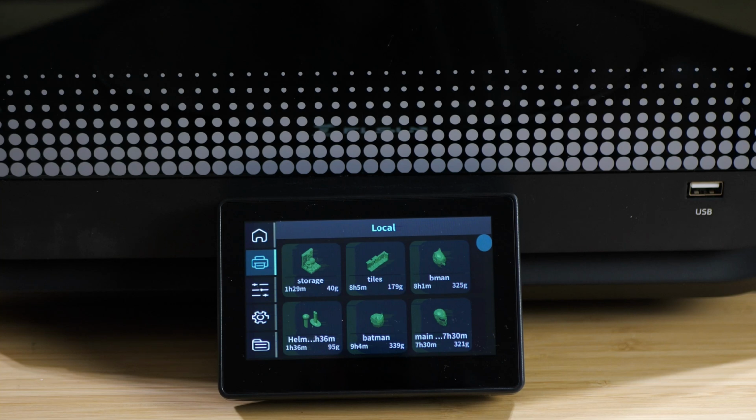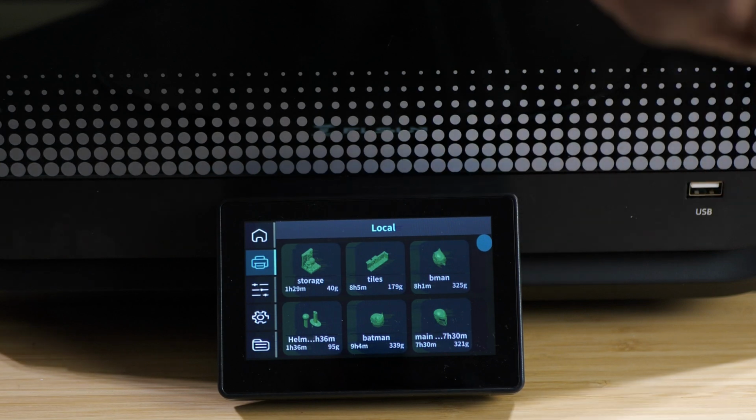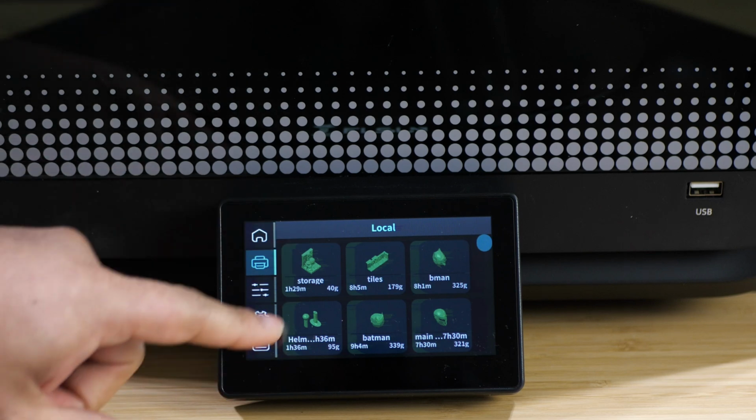This is the print option screen for the different things that you might already have loaded up on the printer. Now, it does have internal storage. You can also put in a USB stick right here, and you can transfer your slice files from the USB stick to the local storage. And here is what you have here.